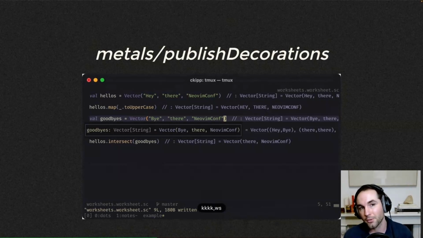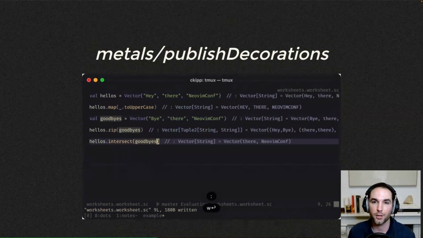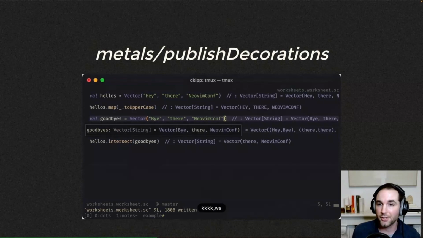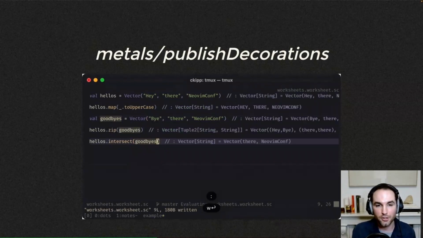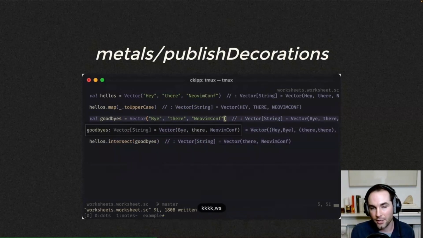And I'll give you some examples of this. So for an example, in Metals, we have one called publish decorations. And what this does is it allows you to open any .worksheet.sc file. You could put some code in there and you can save it and you can get live evaluations of that code right in your editor.